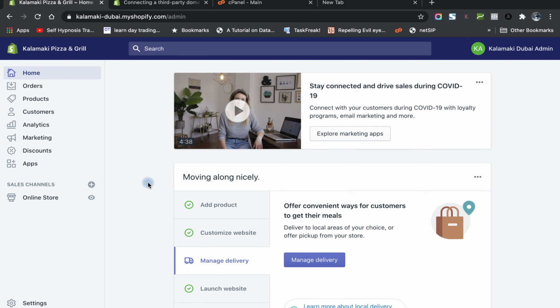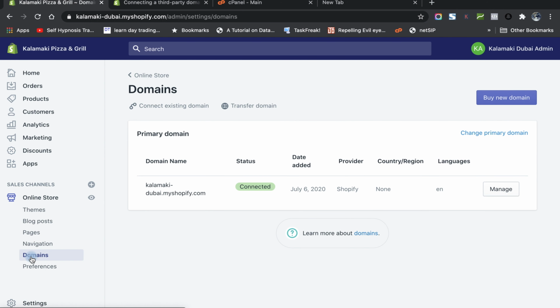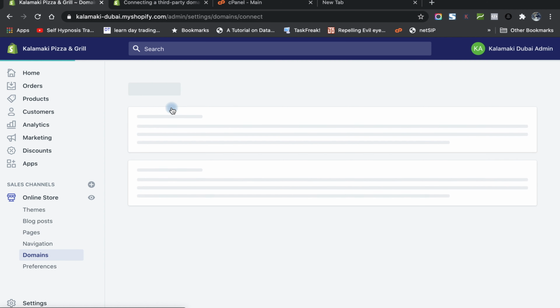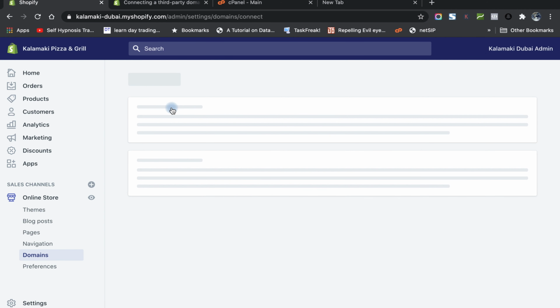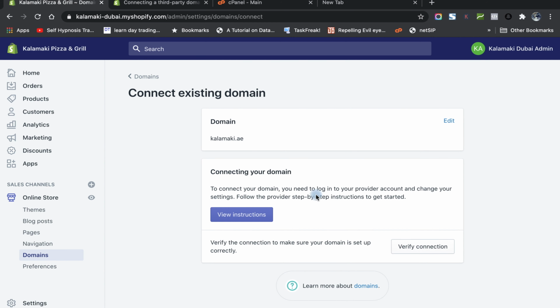Okay, so let's start the settings. First I log into my admin panel, click on Online Store, and in Online Store I go to Domains and click on Connect existing domain. Here I'm going to enter the domain and click on Next. So here I can see the domain which I have entered, and there's one option to verify the connection.